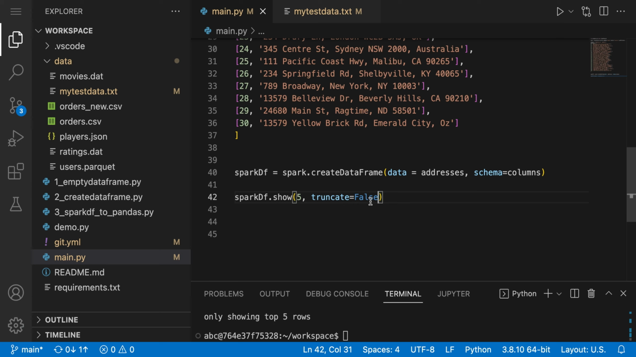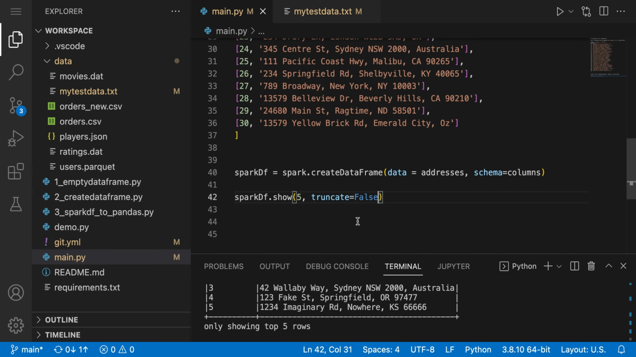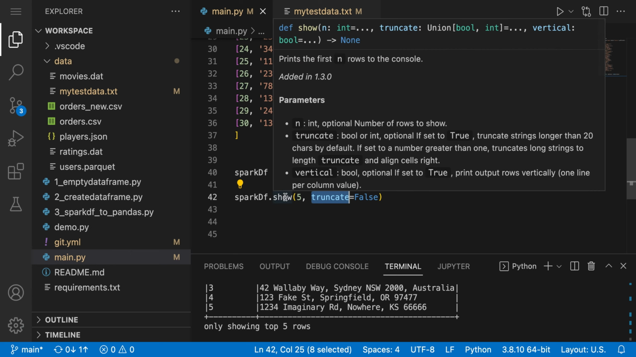So guys, let us do one thing, truncate is equal to false, so that we can get all the values in a particular column. I mean, the column value should not be truncated. And there is one more parameter. As you hover on dot show, the first parameter is n, that is the number of rows basically. The second one is truncate. If you want to get the complete values of a column, then you have to set truncate is equals to false. By default it is set to true.